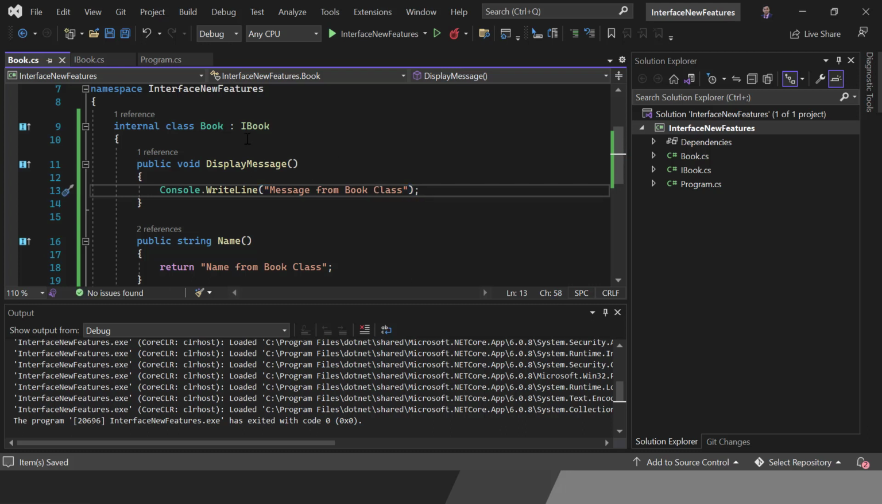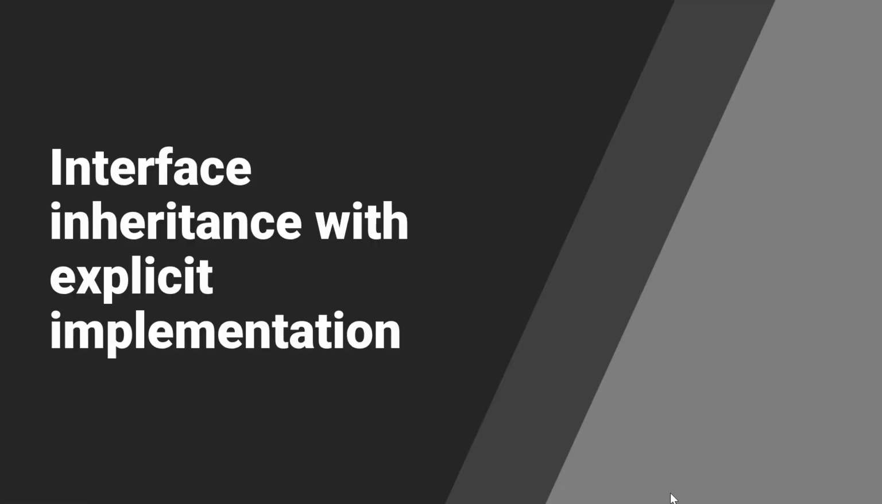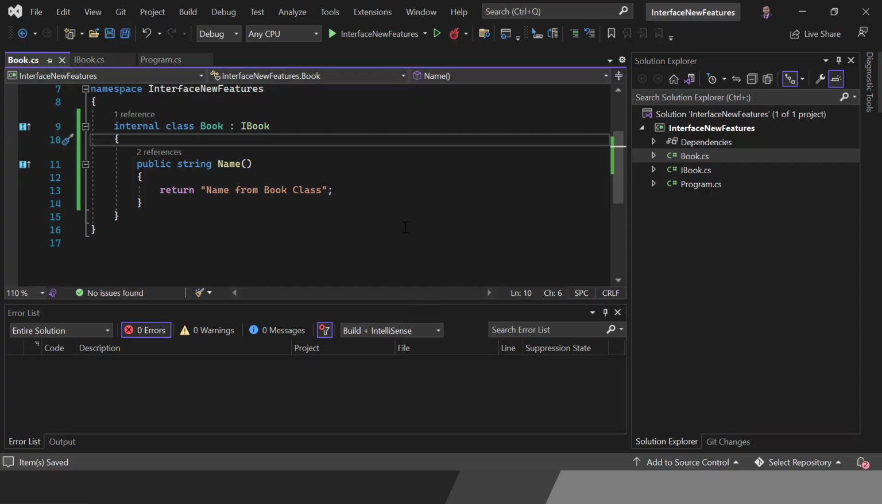That's it, and this time you will see the error is gone. Let's talk about our second feature where we will inherit one interface from another one. Here again we are back to our application.